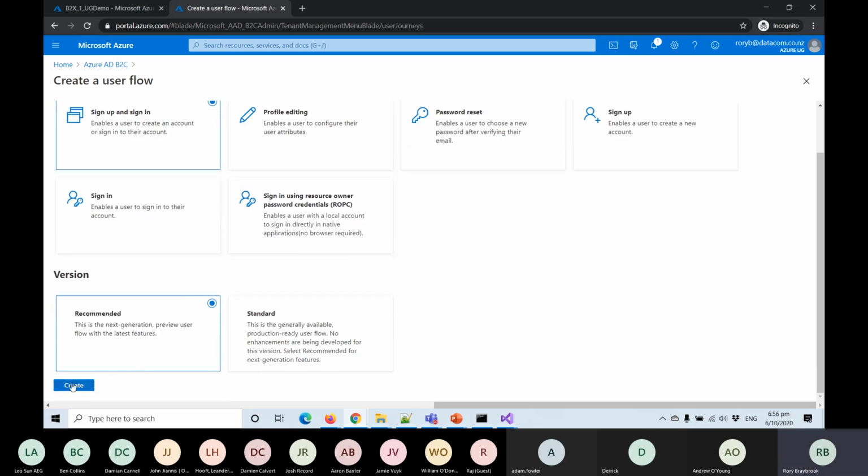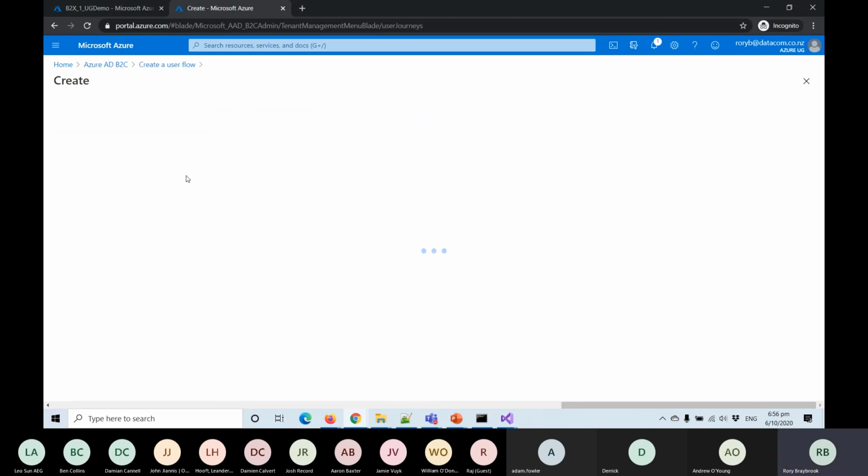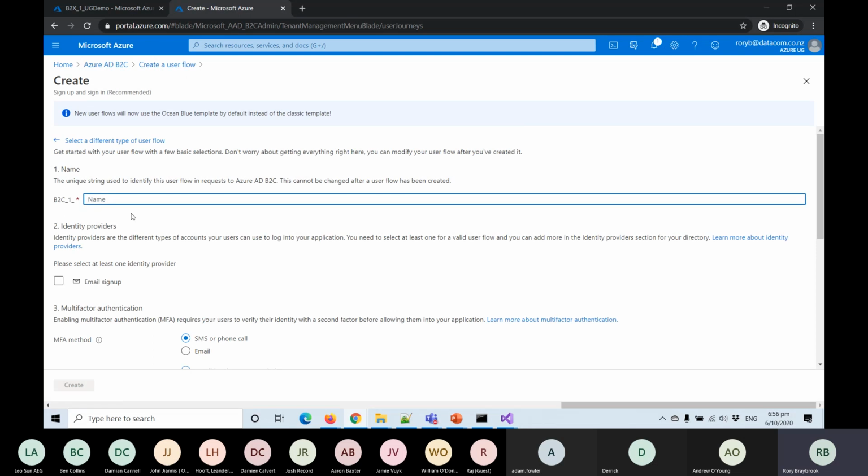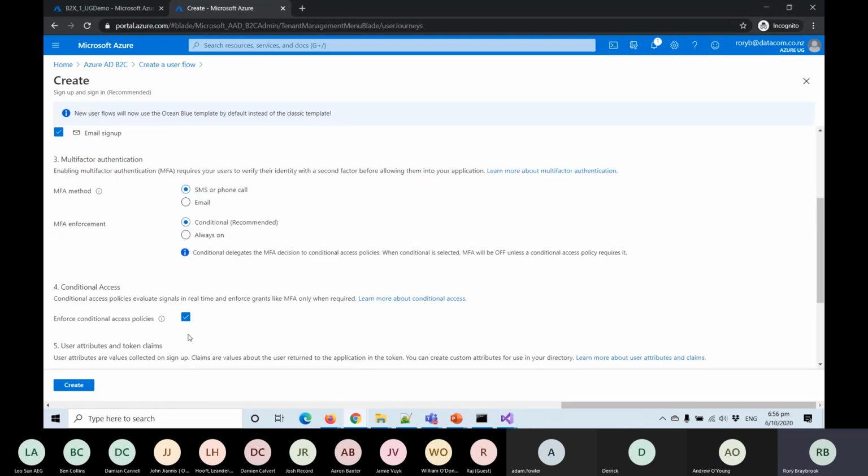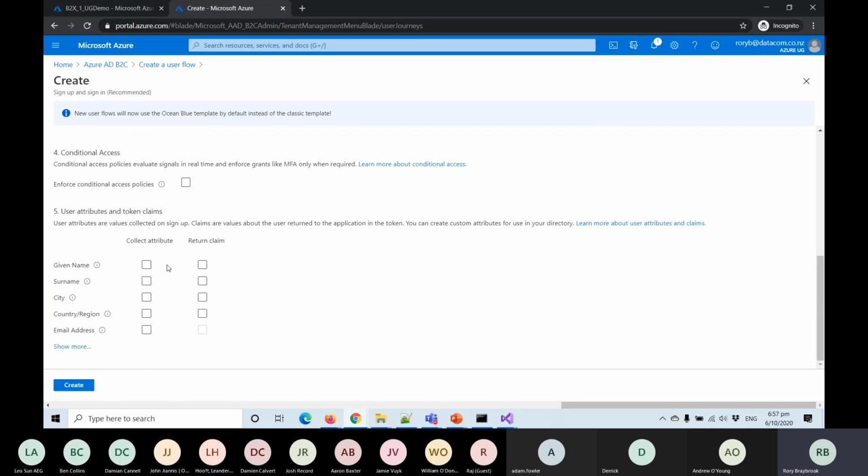So I'm going to do the recommended one. All right, I'm going to give this a name, user group 30, whatever. This one again, I can go and select other identity providers. I'm just going to say you need an email to sign up. I don't want MFA. B2C now has conditional access. I'm not going to worry about that. And now again, you see, I want given names, surname, city, and region. And then I want these returned in my JSON Web Token. So these are things I have to sign up.